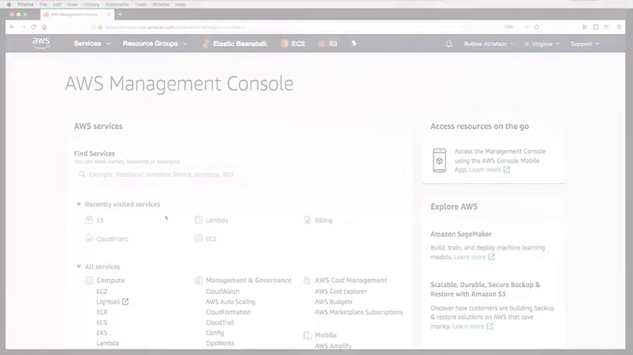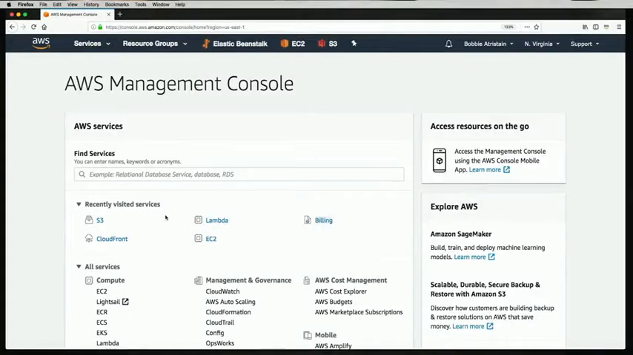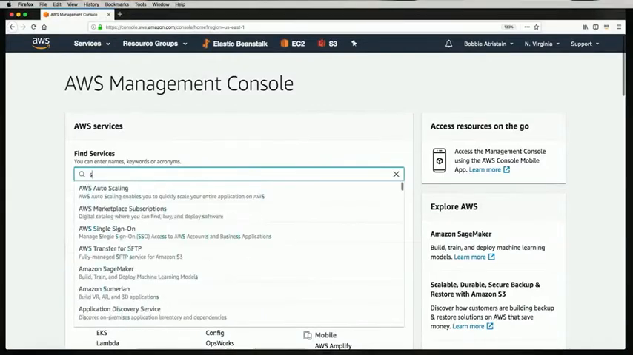For this demo, I'm going to use the AWS console, but you can also access S3 via the command line interface and software development kits. Here we are inside of the AWS Management Console. I can select S3 from here under my recently visited services or type it in using S3.